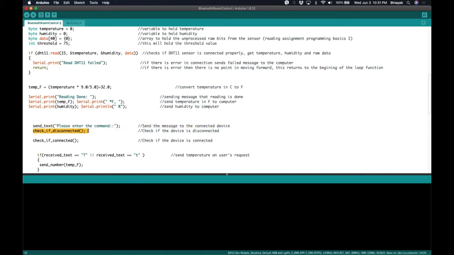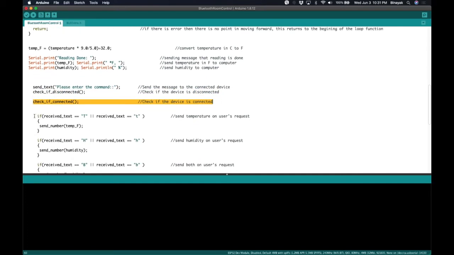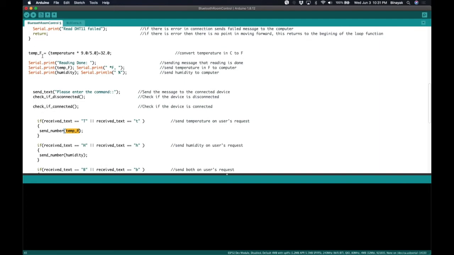So this line here will check if the Bluetooth device is disconnected. This line here will check if the device is connected. Now, if the received value is uppercase T or lowercase t, then we will send a number, which is temperature_f. We are going to send temperature_f, which is actually holding the value of temperature, right?